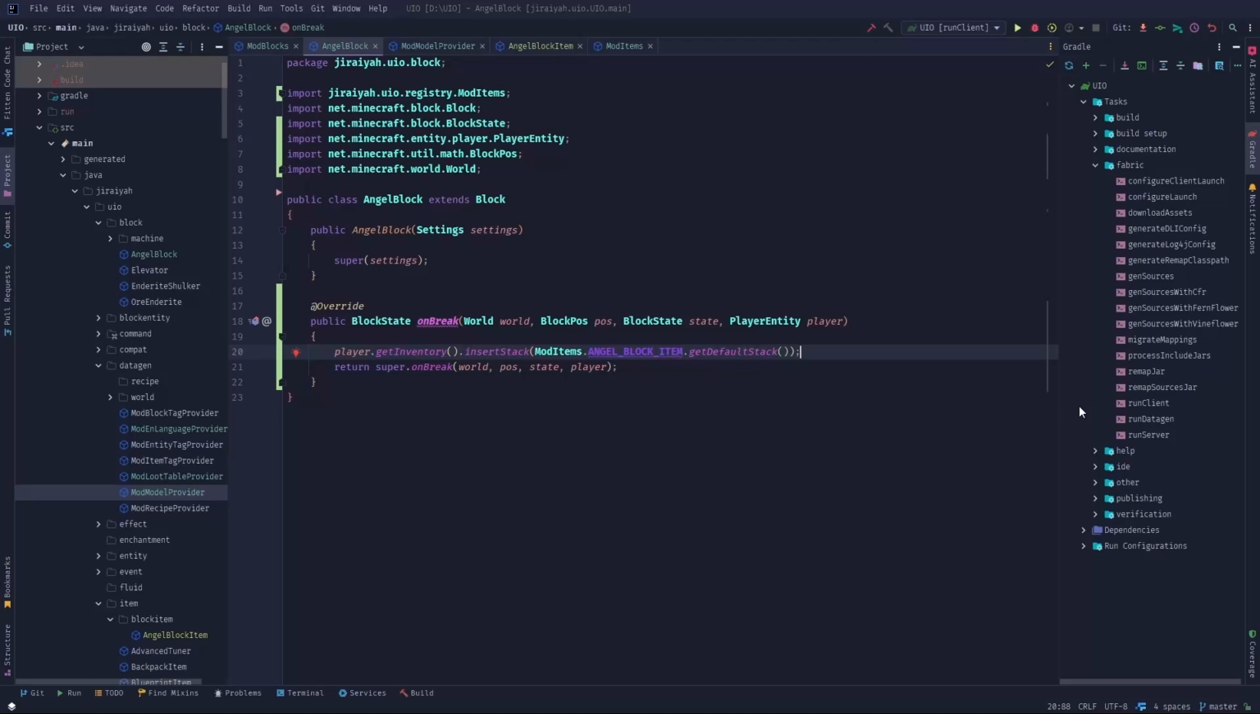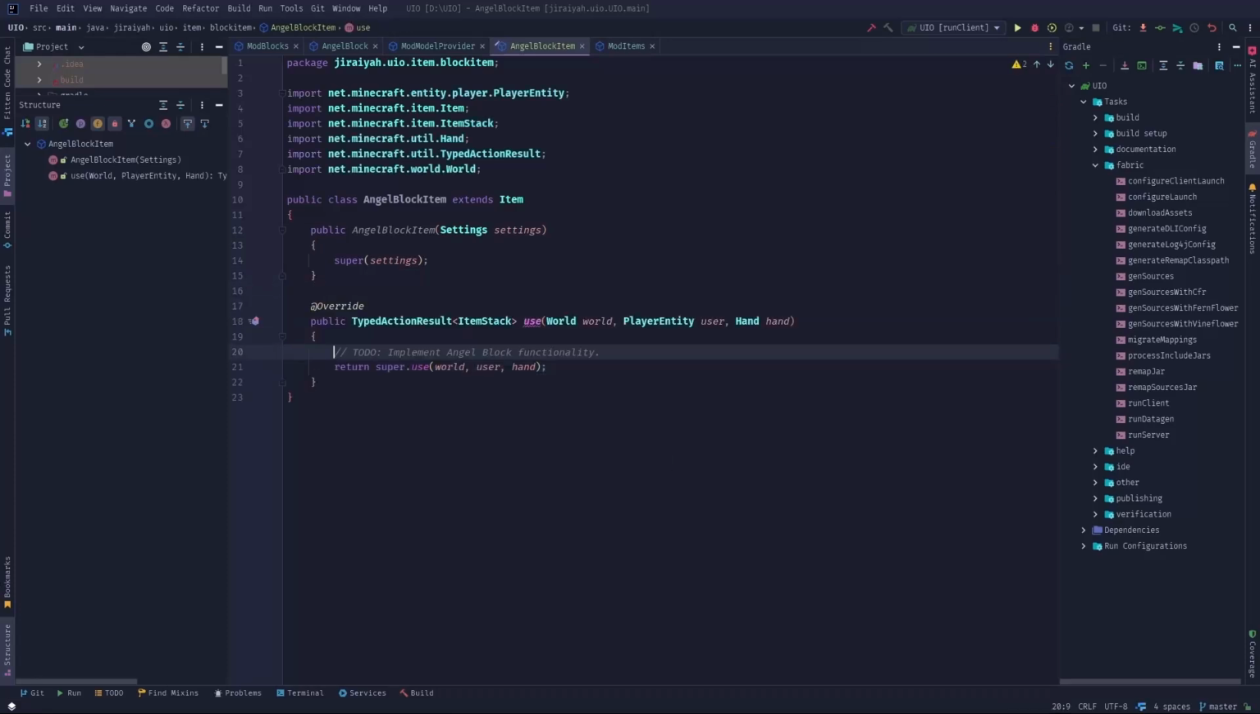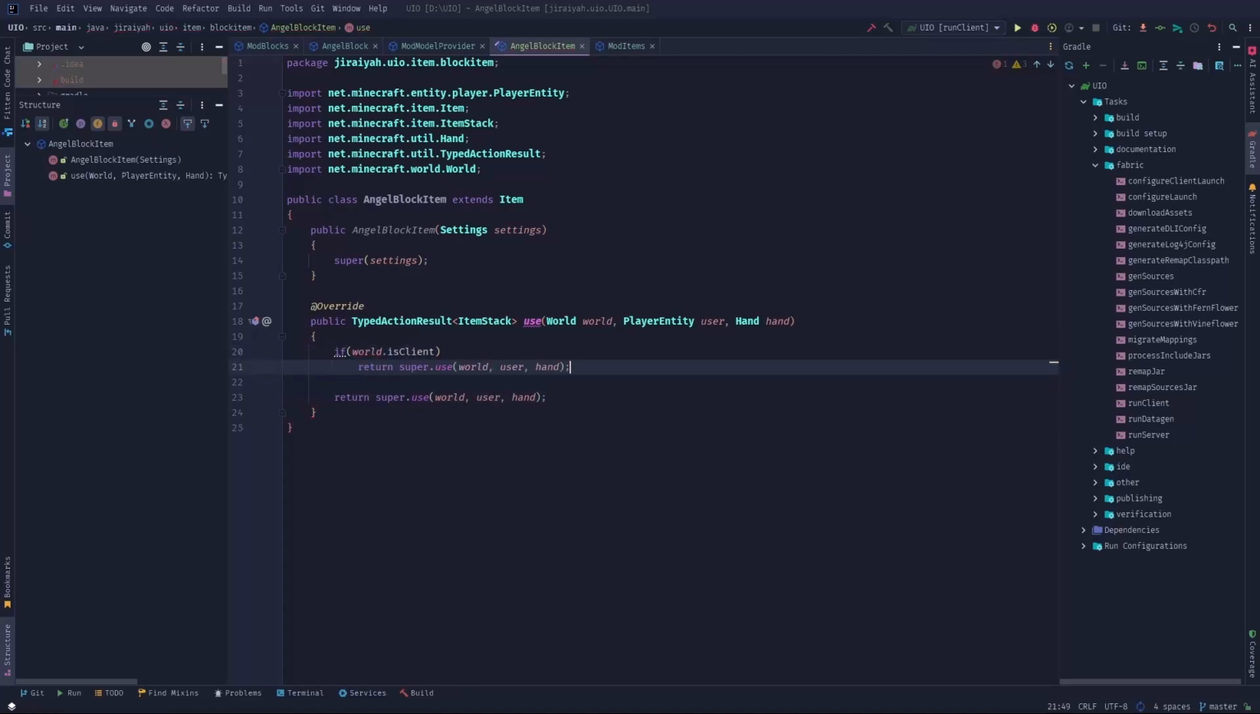This will add one block item to the inventory when we break the block. To begin with the item side of things first, we want to override the use method. Before running the super, we will check if the world is client, then we will return super because we don't have anything else to do.